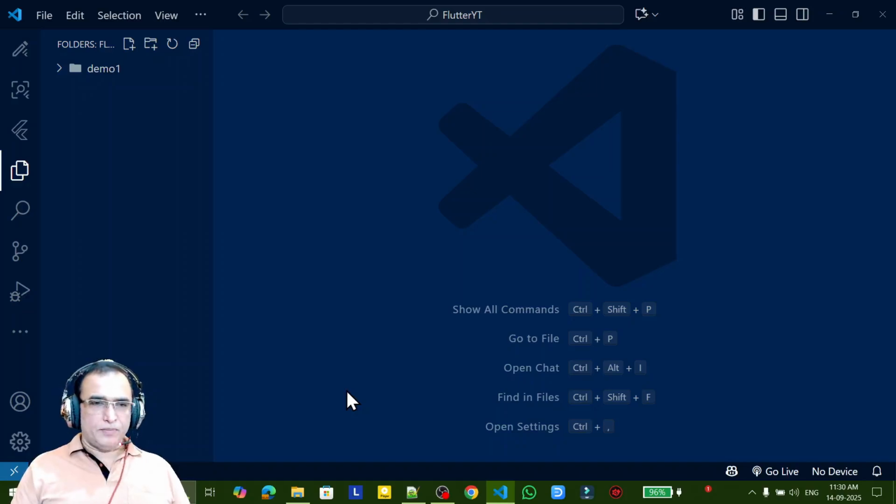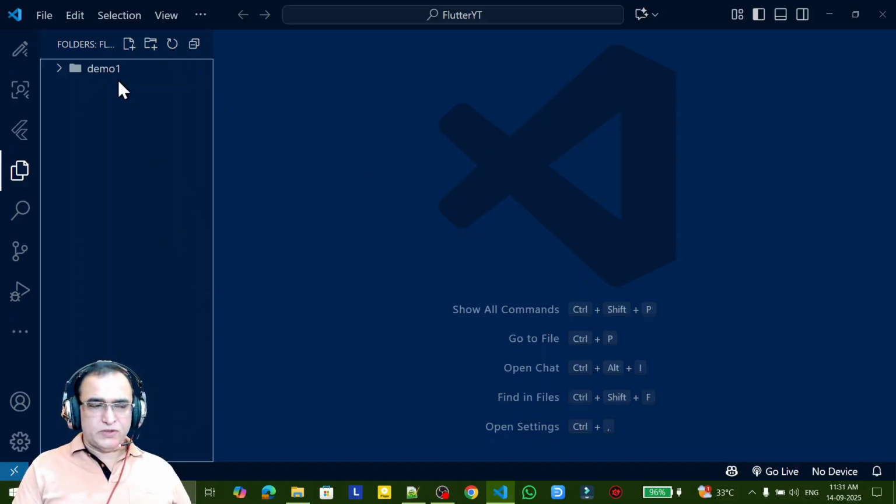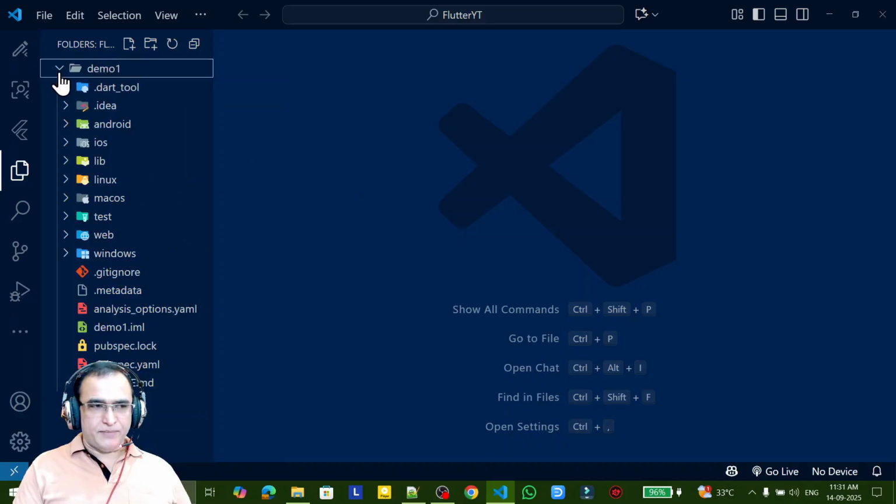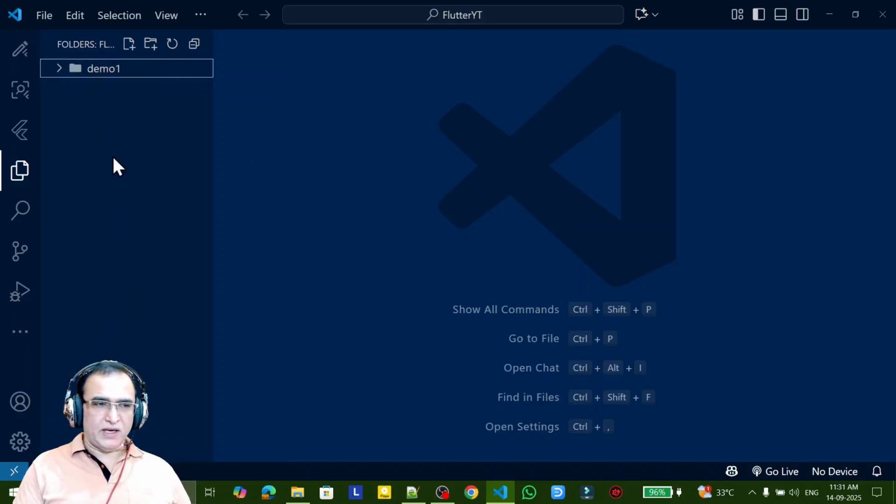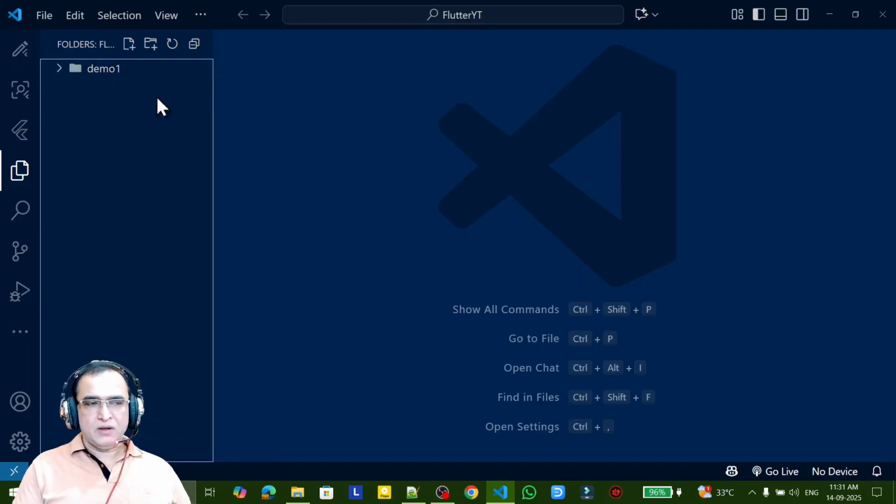Hello guys, welcome back. In this video, I am going to explain how you can create a Flutter app in VS Code. You see that I have already created this app using Android Studio. It automatically comes here because the folder path is the same. But under the same path, I want to create a second application using VS Code.